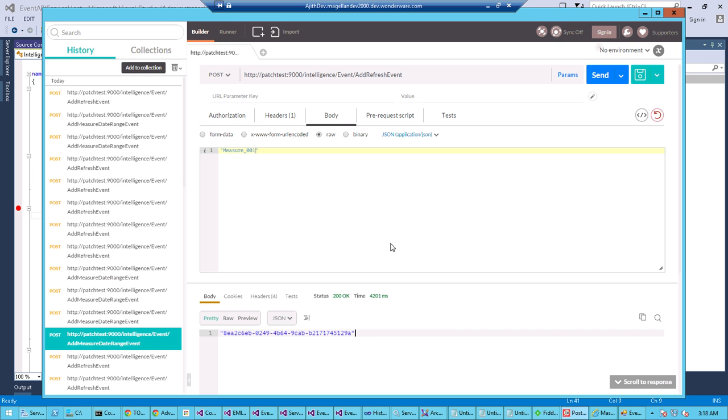Hi all, this video is basically to demonstrate how Postman and Fiddler can be used to invoke event APIs. So that is the purpose of this quick video. So here I have Postman open.